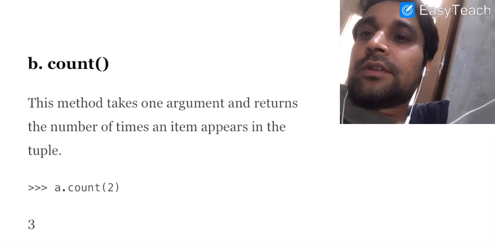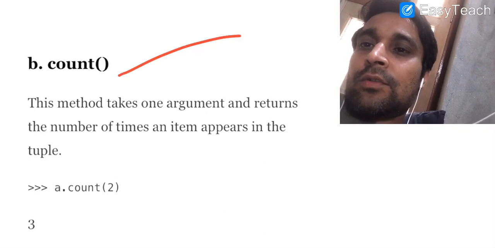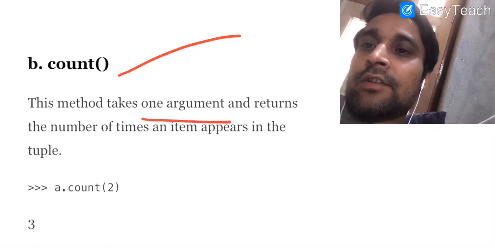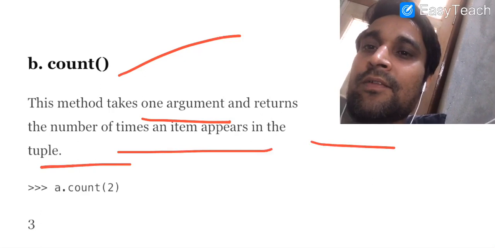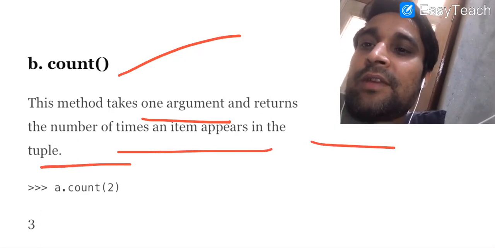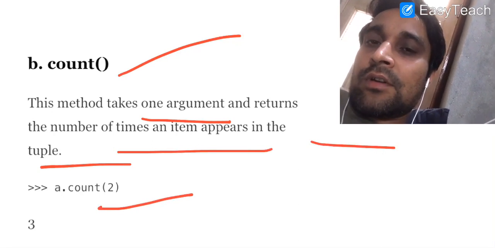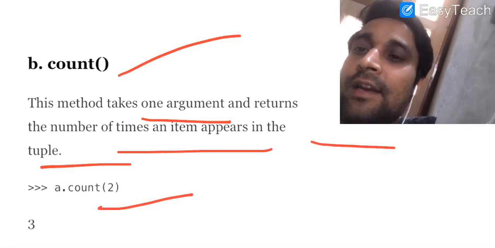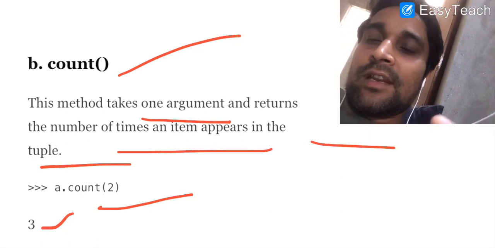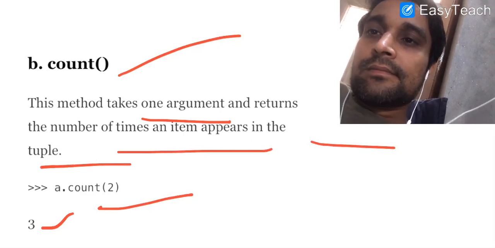The next method that I want to discuss with you is the count function. This method also takes one argument and returns the number of times a particular element is available in the tuple. Here in our example we have written a.count(2), meaning how many times 2 is available in our actual tuple. We will get the result as 3 because it was available at index 1, at the last index, and also in between in the tuple that we created in our last example.